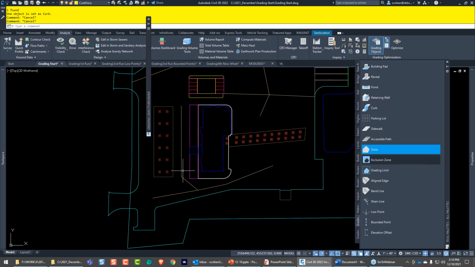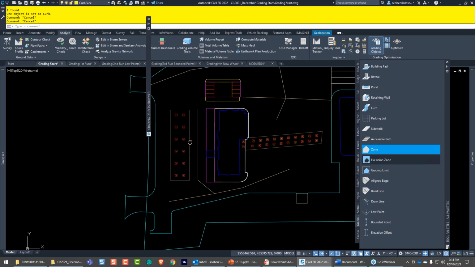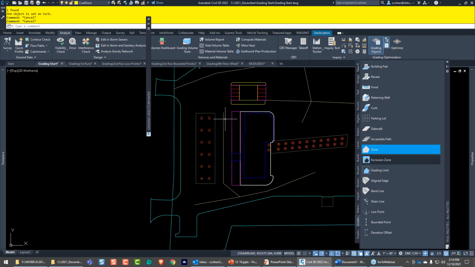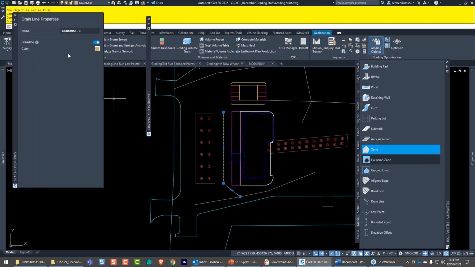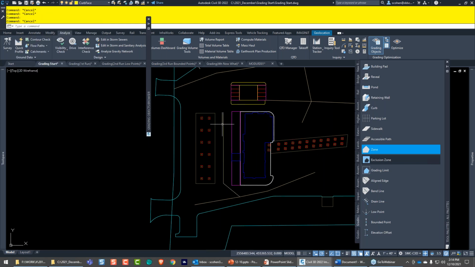Okay. So this one here is basically my gas area. I want to limit the grading here, so I want to define a zone. If I don't, this thing will grade up, and if you look here, if I select this drain line... Well, I want this to be a zone because I want it to consider this whole rectangle a boundary of some sort. And I want to lock in some grading criteria.